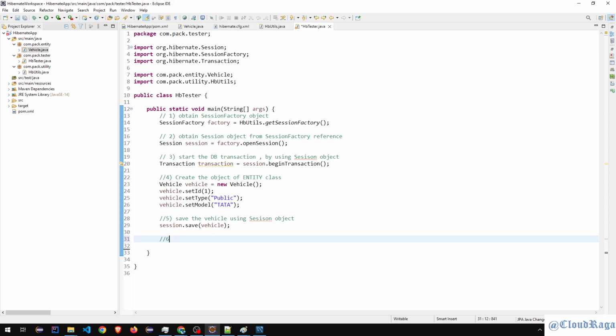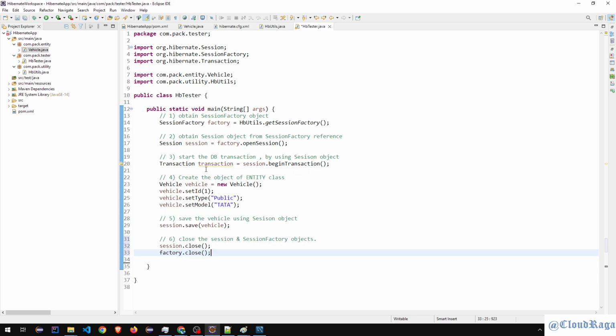And the final steps are to close the session and the session factory objects. Simply call session dot close and factory dot close, that's the reference of the session factory. Okay, it's done. That's the only step you have to write. Maybe it looks like much, but for now, that's the only thing you have to do.